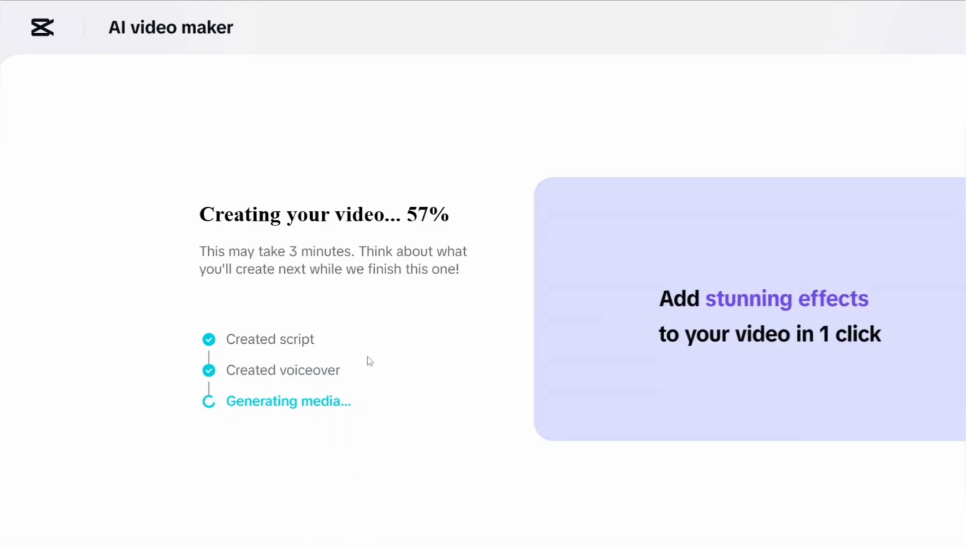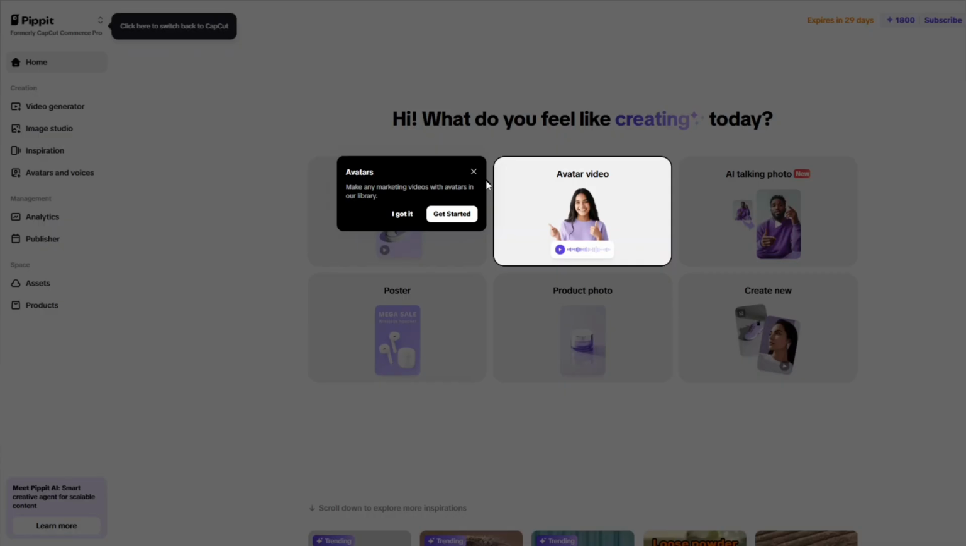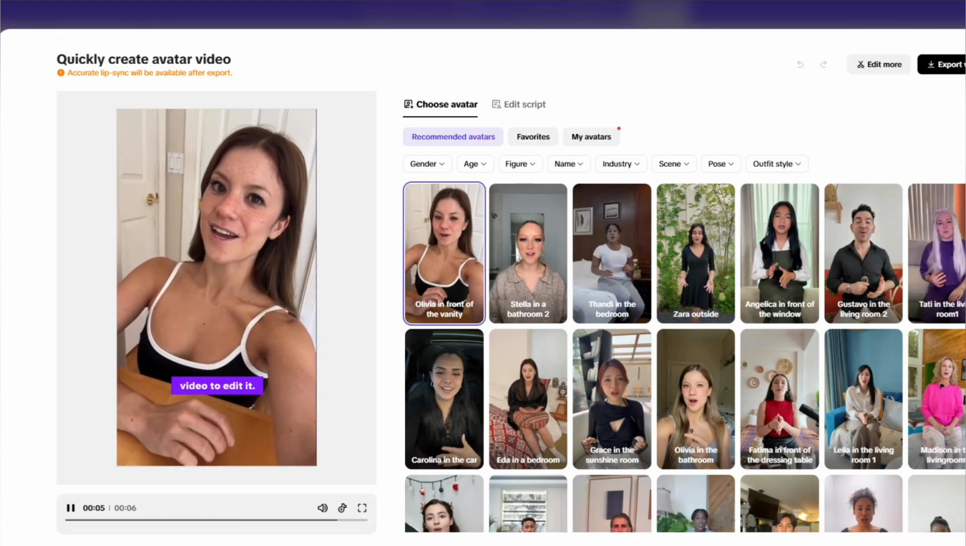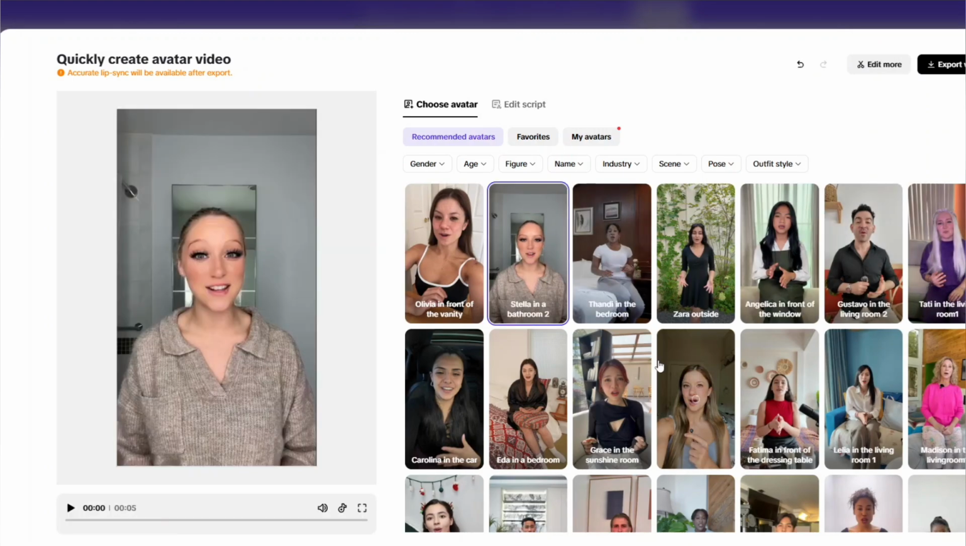Now, let's head over to the Avatar tool. You can pick any avatar you like and make it say anything you want.